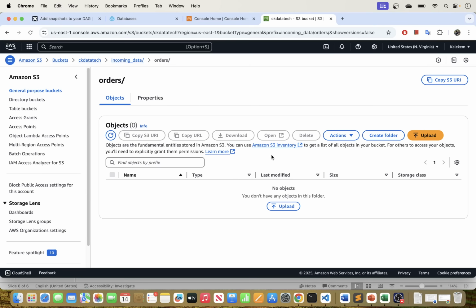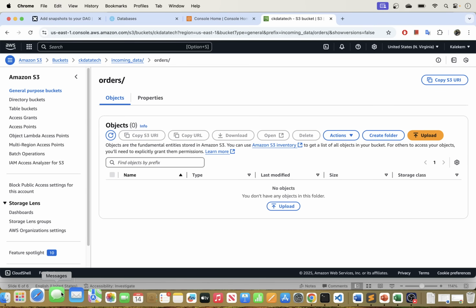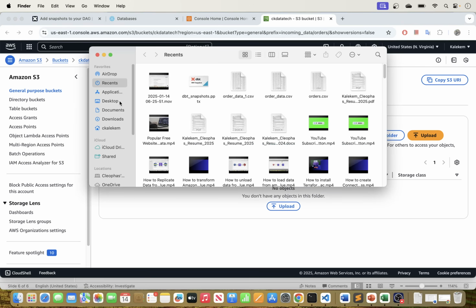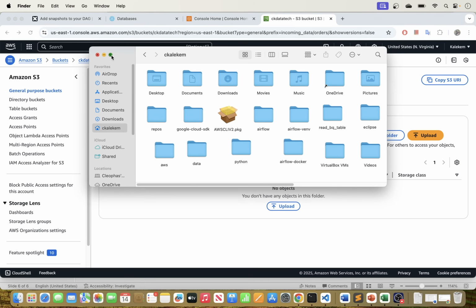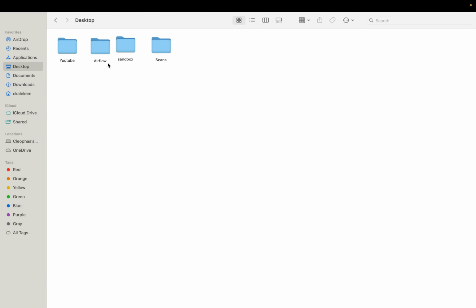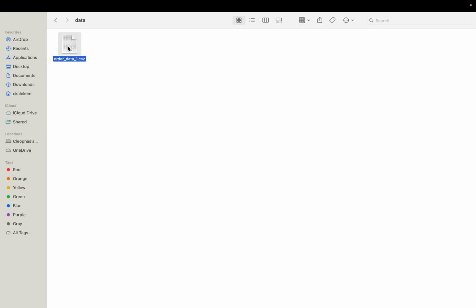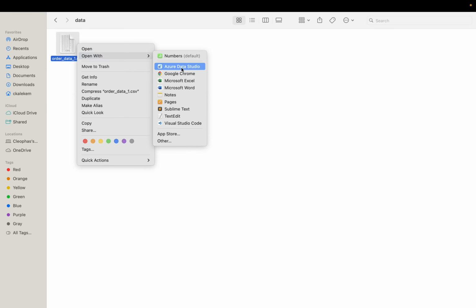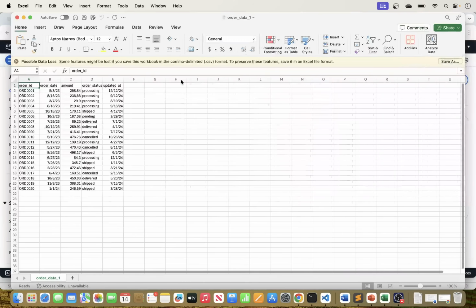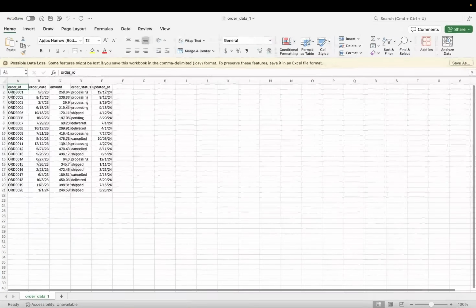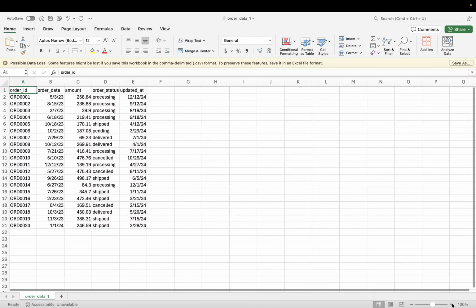Let's go over to the file that we will be using in this video. I will quickly walk you through that file. It is located right here, and I will open it in Excel. Okay, so this is how this file looks, and I will zoom in.